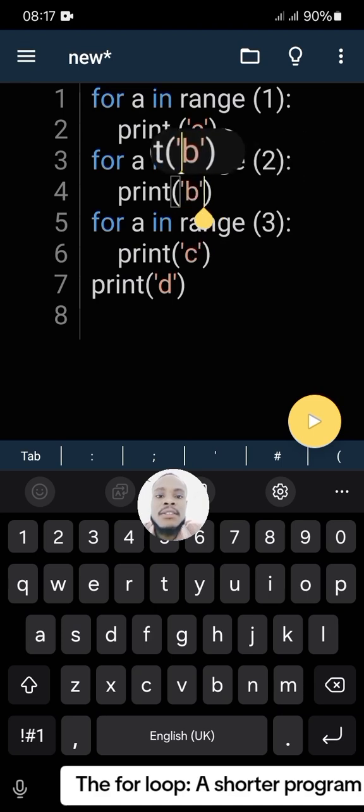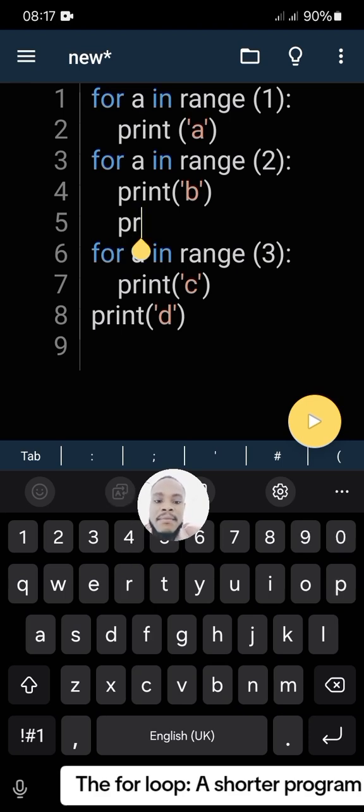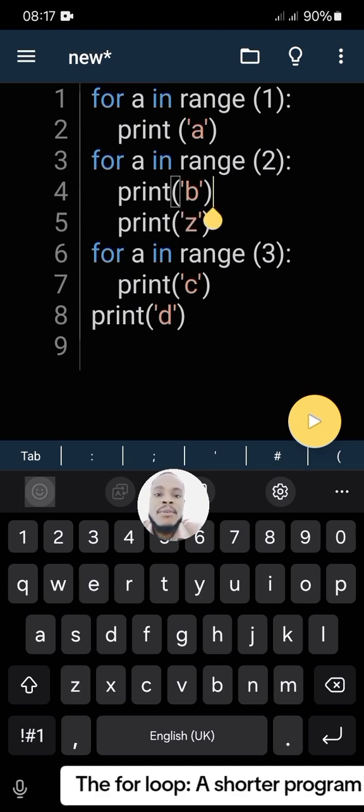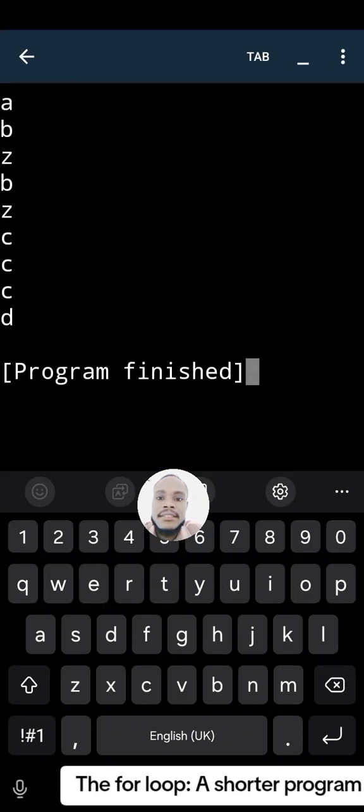What if we wanted to modify this program so that in line 3 we want something else to be printed out also? Let's indent this to say Python also print z. What will happen here is it will print b z b z, because we want it to happen twice. Let's see how this works now. So you see a, then b z b z, because that's what we want.